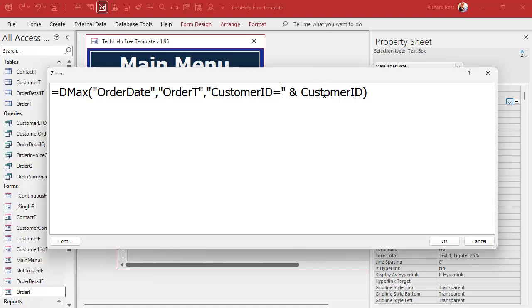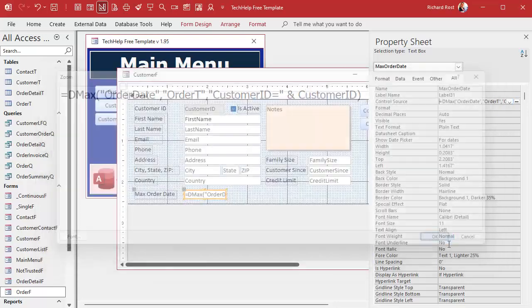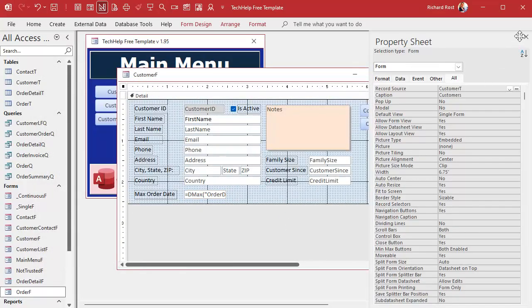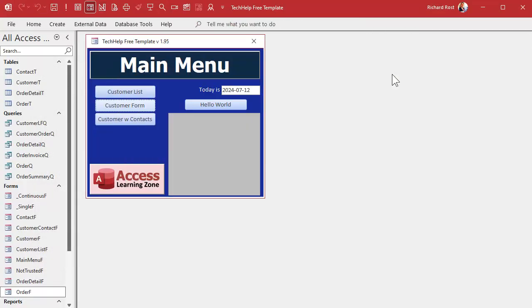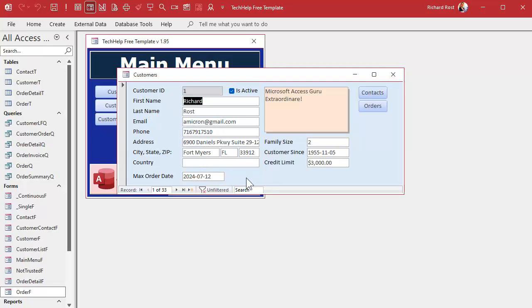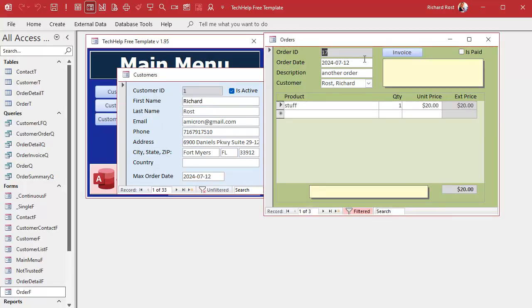Okay, don't put this inside the string. All right, do it like I have it right here. You'll save yourself some headache. Yeah, it sometimes works the other way, but not always. All right, okay, hit OK. Save it, close it, open it, and there we go. There's the max order date. If you look in here, you'll see that's the max order date.